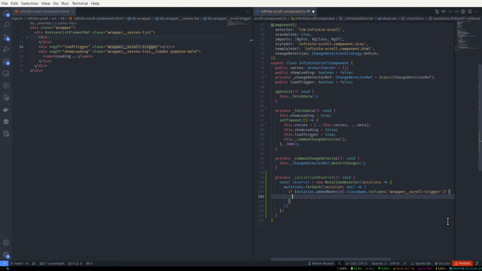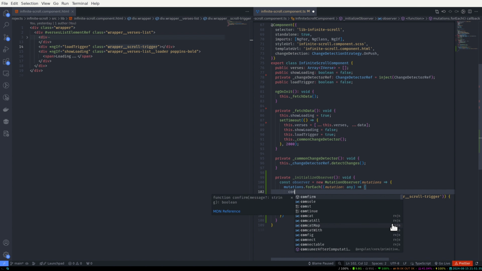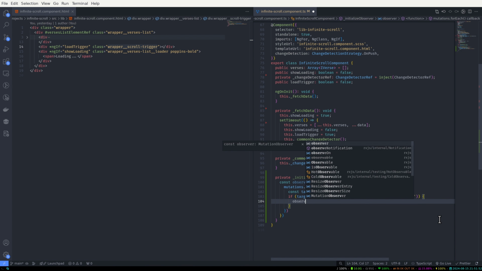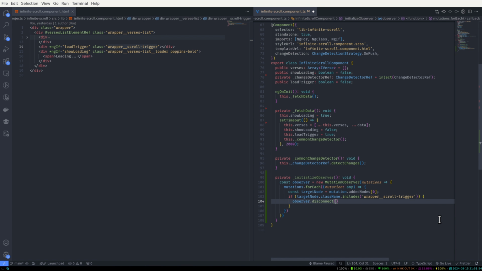Now we are going to say, of these nodes that have been added into this mutation observer, we want to only target the first node, and that node is this one. Okay, so we can actually save in here, target node, the first node, yeah, then we come and we say that dot class name. Okay, then we can now here just say observer dot disconnect. So what disconnect does is that it stops observing changes that are going to be happening on the target element, on the target parent element.